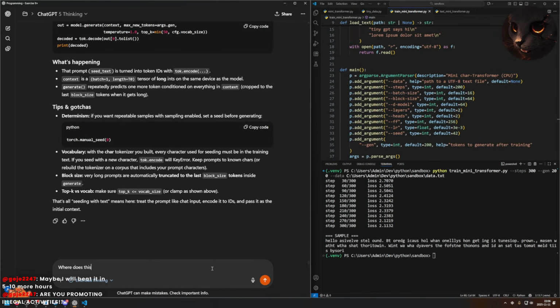Where does this transformer save model / vocab in a text file somewhere.